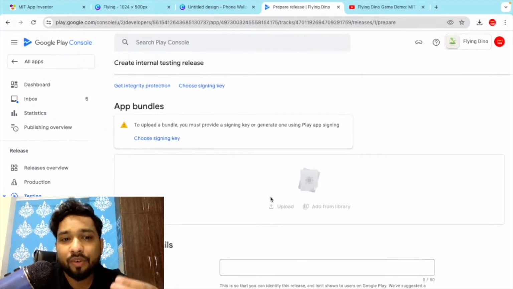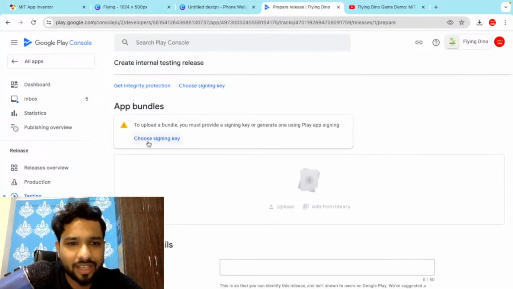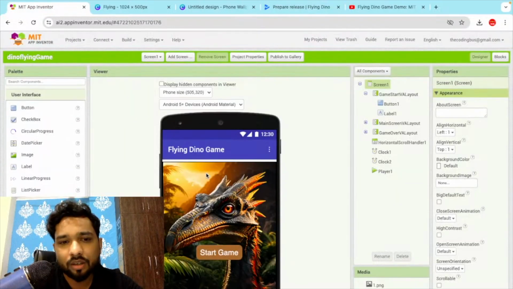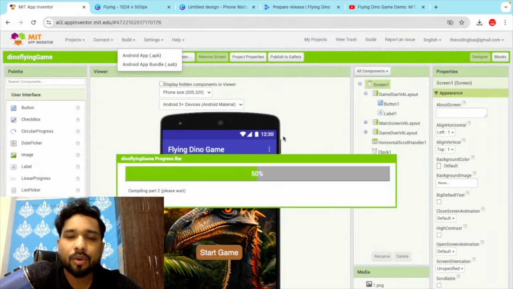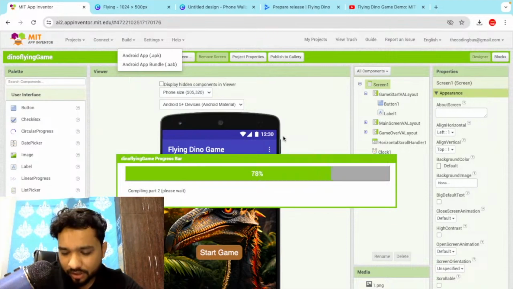So we need to upload our file. Choose the signing key, click on use Google generator, and wait some seconds. It's generating. Now go to MIT. This is the most important task. First of all, click on the build option. You can see the AAB file. Just click on the Android app bundle, this AAB file, because that's the only file that we can upload on the Play Store. Let's wait some seconds for it to download, and then we'll publish it.